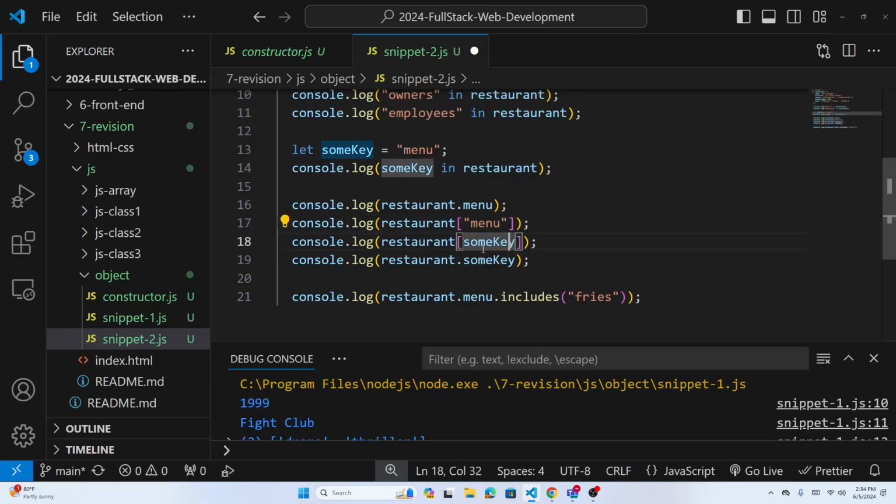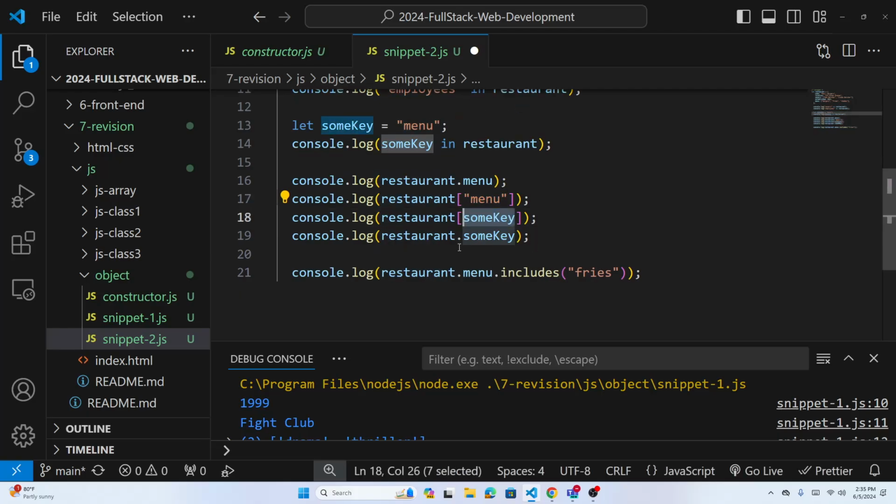Restaurant with some key in square brackets. Because some key is a variable, you have to use square bracket, because it has the value menu. So this line of code and this line of code are exactly the same thing. Pay attention here, this is important, because most of the time you're going to have the property in the form of a variable. In that case, if you want to access the value, you must put it in square brackets: object, square bracket, variable. And if you do restaurant.someKey here, you're going to get undefined.